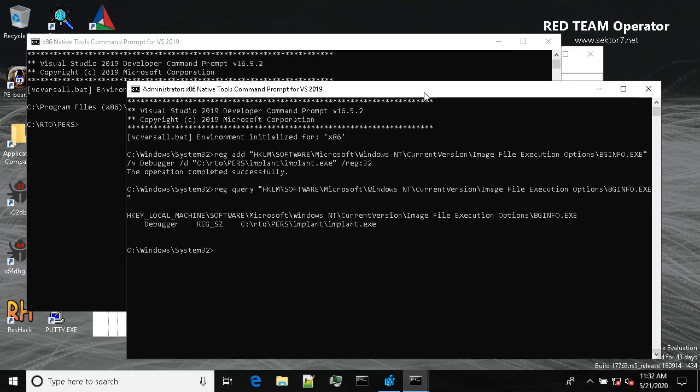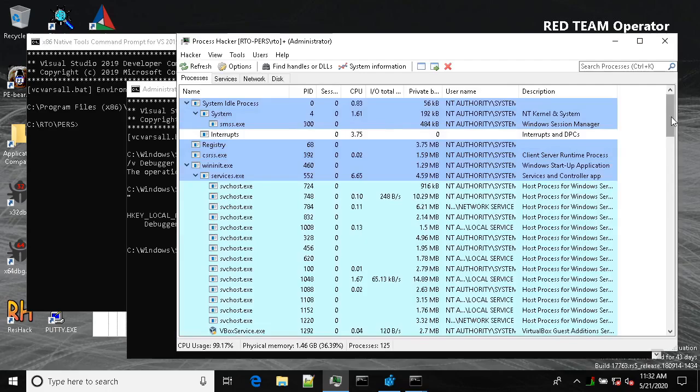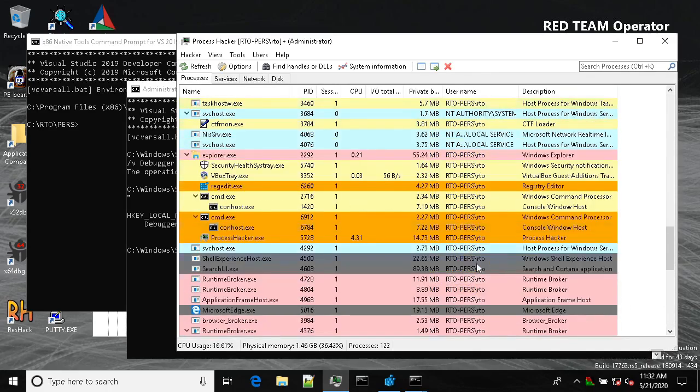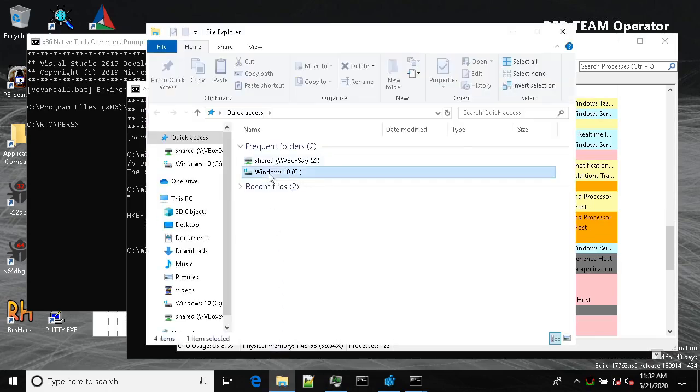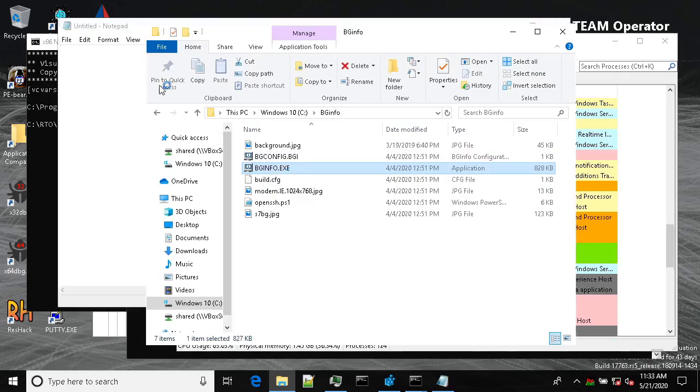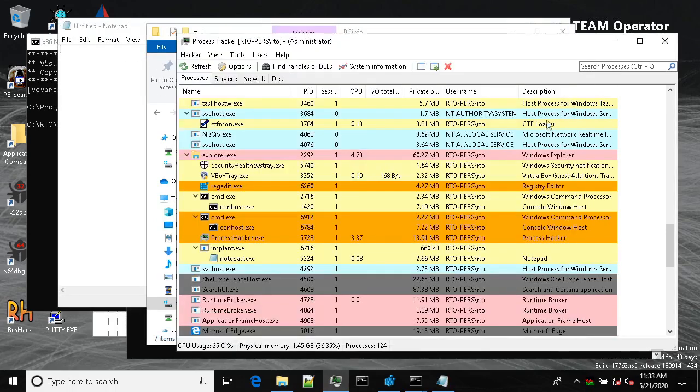So let's simulate how it works. Let's first start Process Hacker, as we want to see what is happening. And let's open up BGInfo. And as you can see, Notepad has started. And you don't see BGInfo started, right?